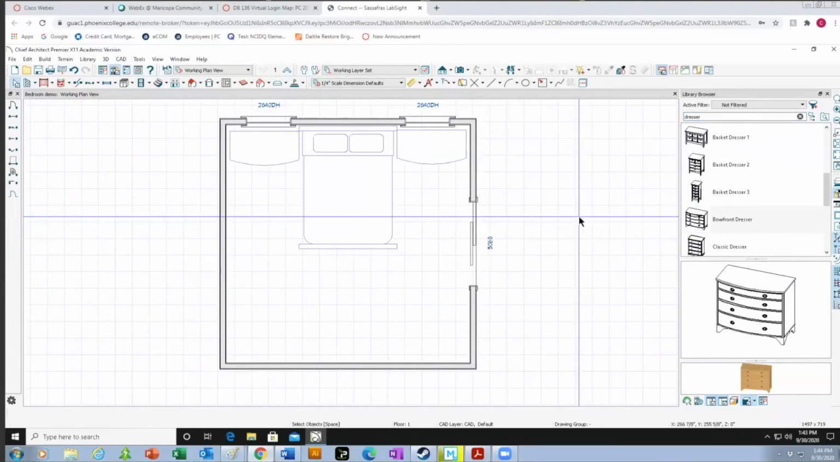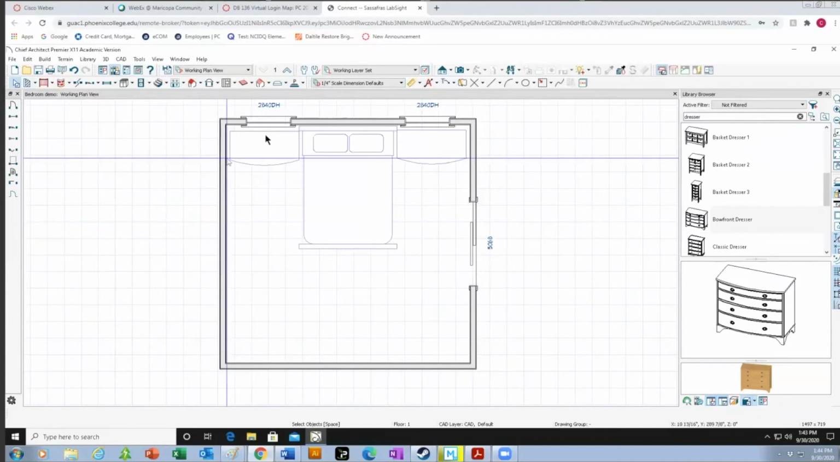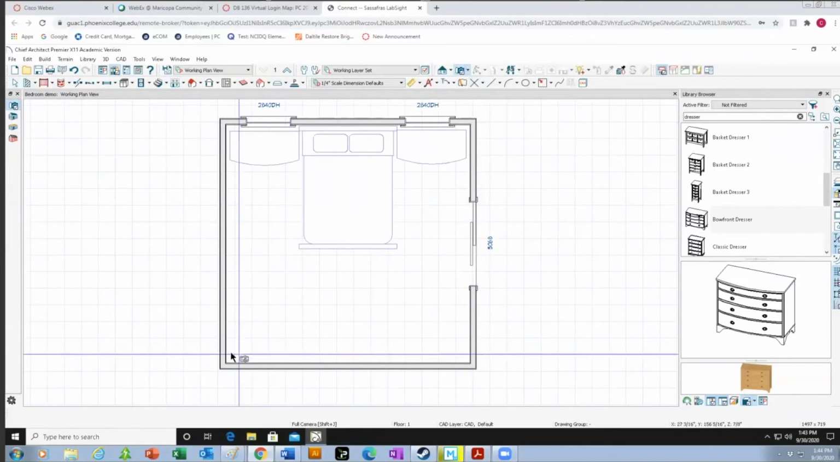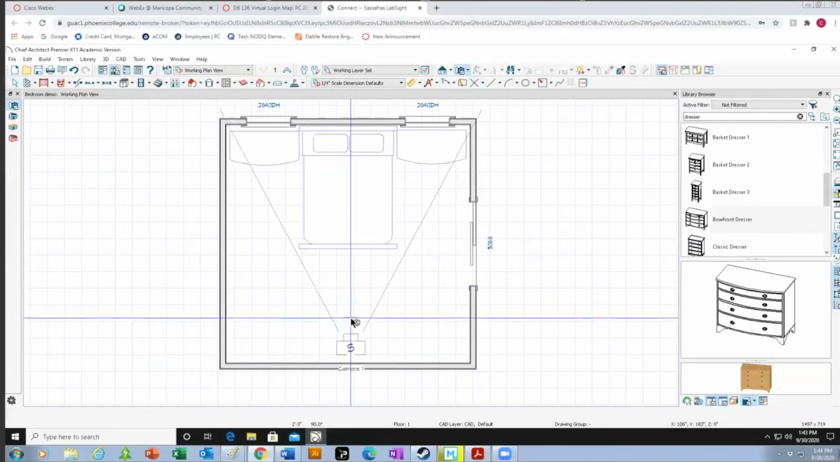So next I would like you just to take a look at what your room is looking like. To do this, click on the full camera. And what you're going to do is pretend like you are the photographer in the room, and you're going into the corner or right in front of the bed. And you're going to go click on your mouse, drag, and release. And this is showing you the angle that's going to be captured.